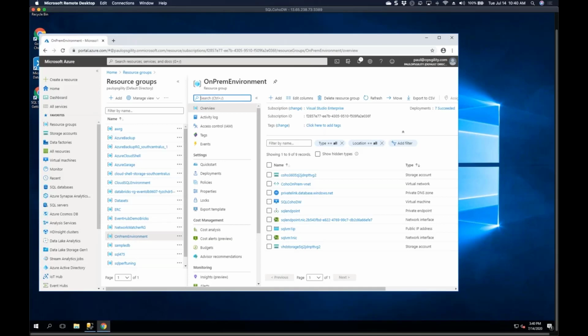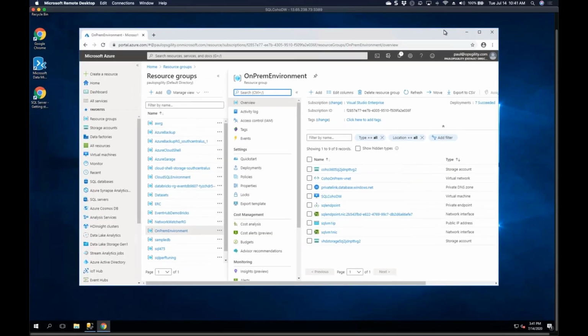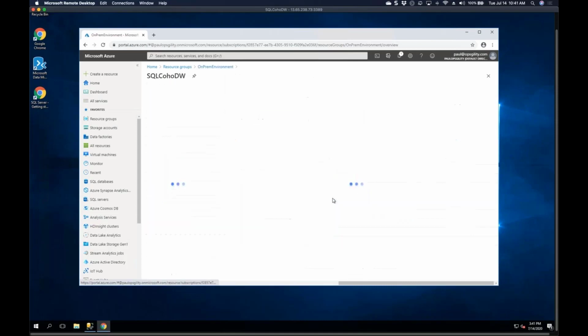So here what I have is a SQL Server that I have actually spun up in Azure. Technically, it's a SQL Server running on an Azure virtual machine, and I have spun this up to represent my on-premises environment. Think of this as me being a DBA, and this is my on-prem environment, this SQL Server that you see right here.